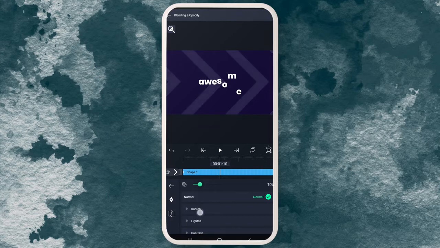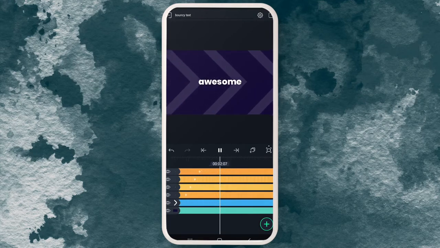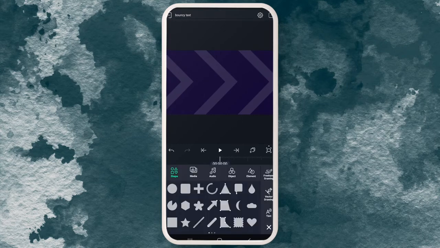So once you're satisfied with the level of opacity, you come out and then you can have your bouncy text like that with some movement in the back. All right, so you can also add some accents. You can take this to KineMaster and then add some accents to it. Right, so I have some accents I already created.